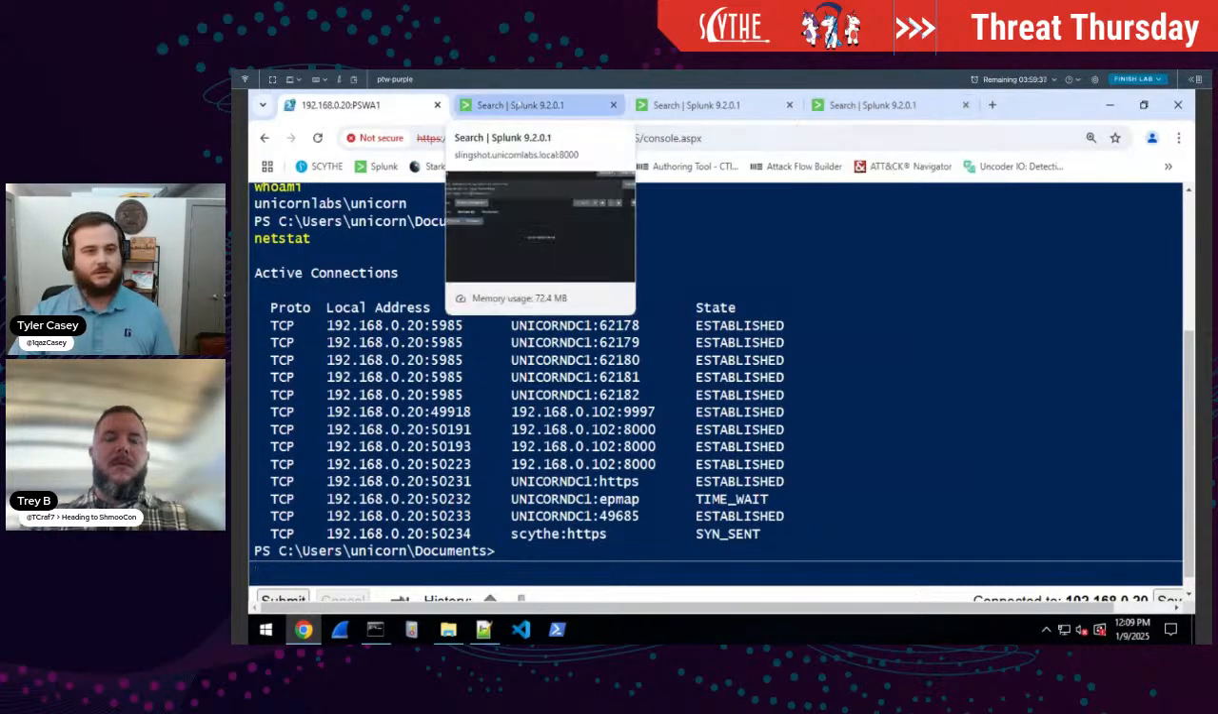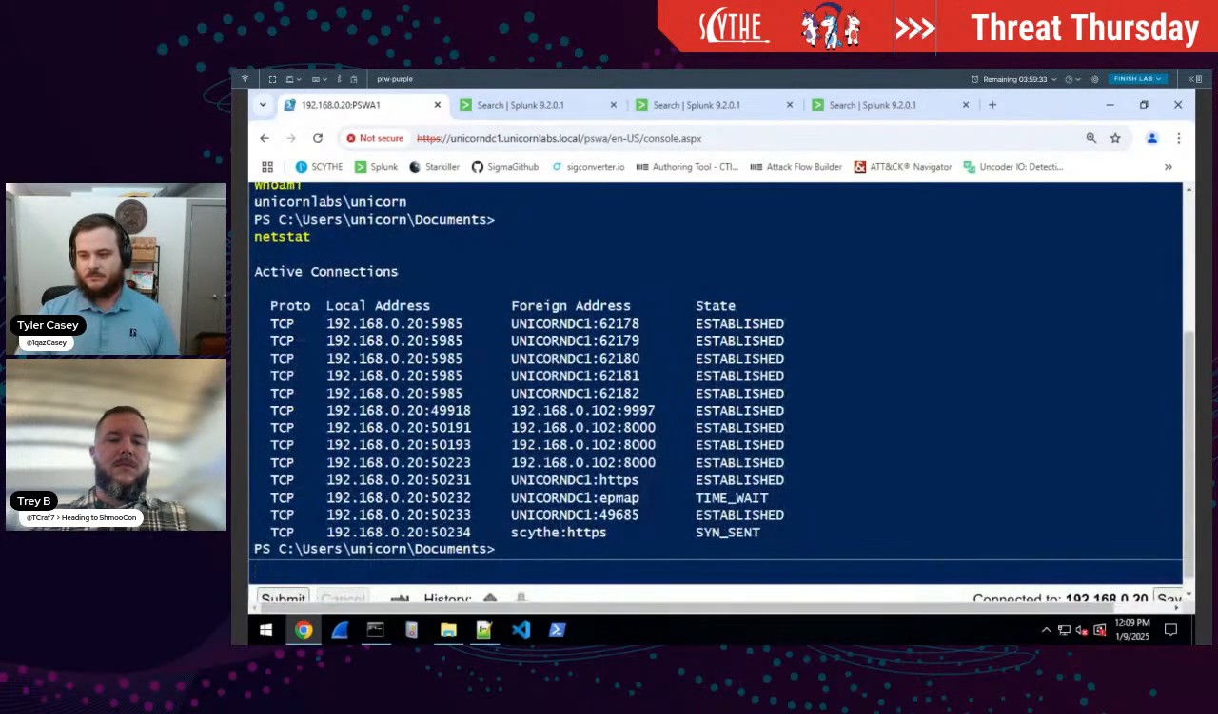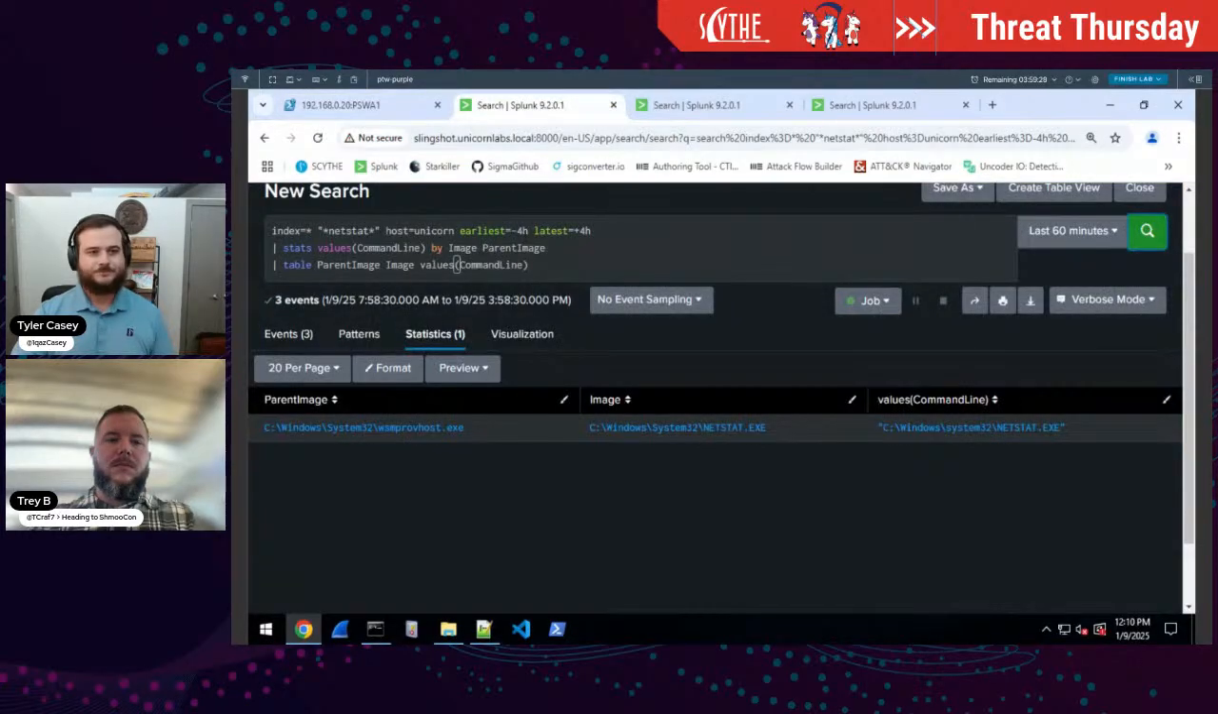And then speaking of the logs, we'll switch over. So you saw I just ran some normal living off the land commands. I ran some more earlier, but if we go over to Splunk, we'll search for netstat, because that's the command that I just ran, to see where we're at and what we're able to view.